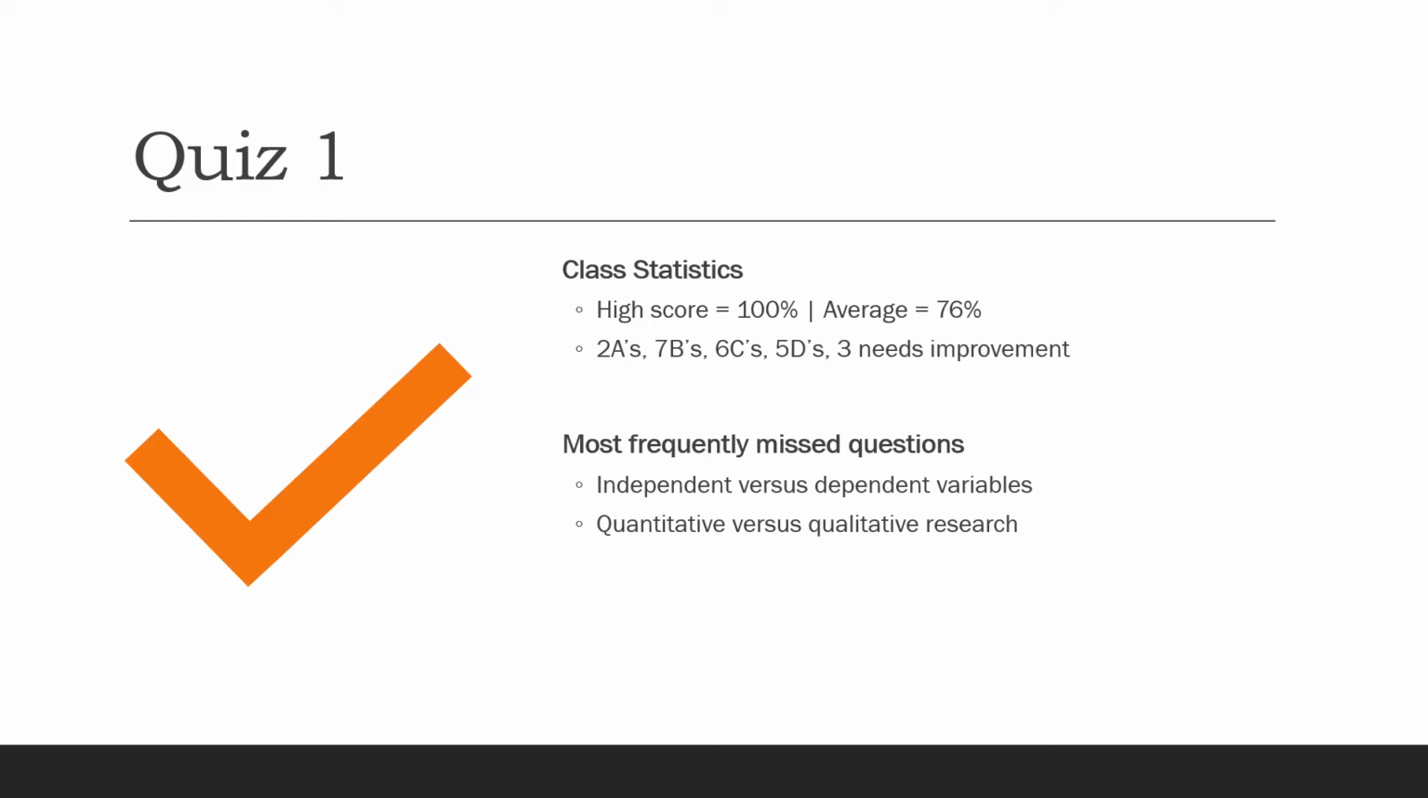All right, so the most frequently missed questions boil down to a question about independent and dependent variables and quantitative versus qualitative research. So I'm going to read the question and give you the right answer, but also want to make a few comments about these terms. So the first question was, in an experiment testing the effects of amphetamine on learning in rats, the amphetamine is what, and the correct choice was independent variable.